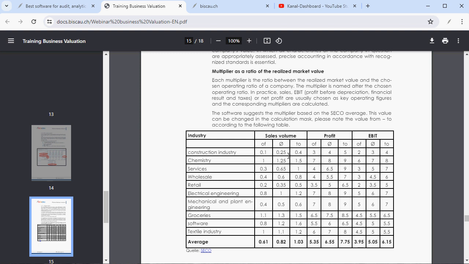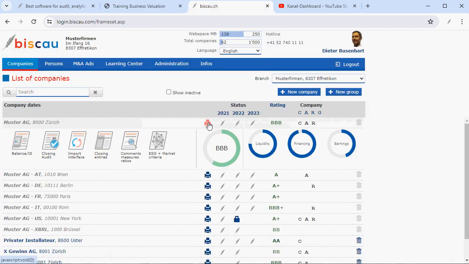And in the sales we have here from 1.25 to 1.25. And in the third section we have here the EBIT multiples. Here also a big variation from 3 to 7.